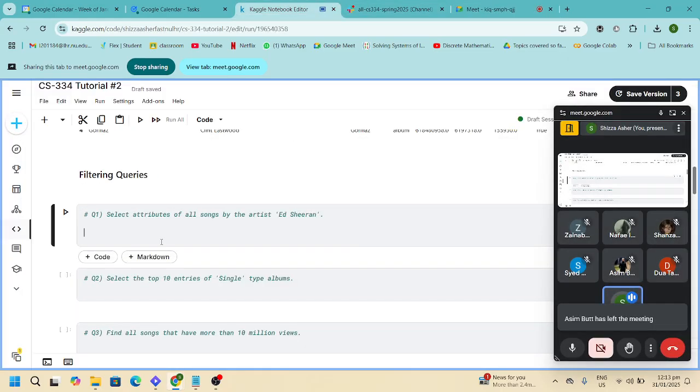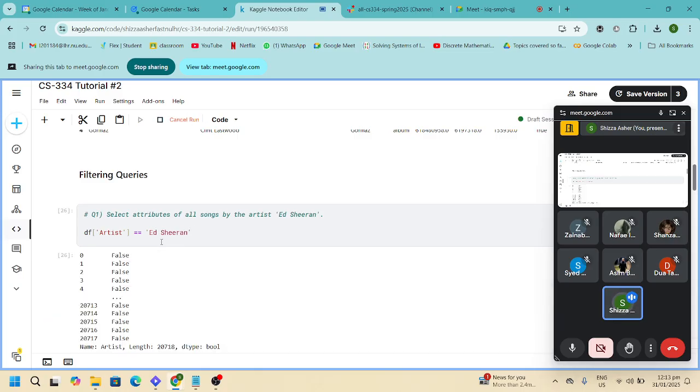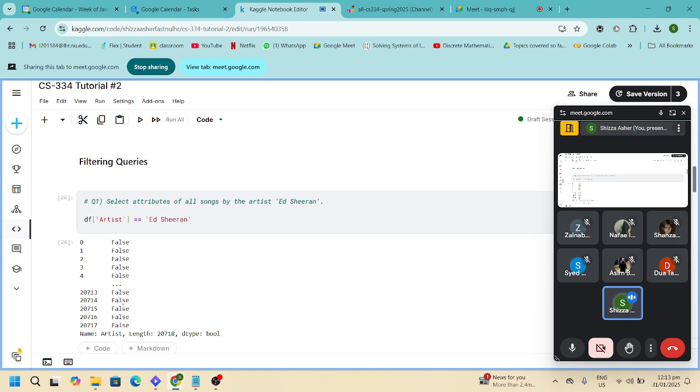So first you have to select the attributes of all songs by the artist Ed Sheeran. This is how we would do so. Data frame, and then if I write artist, double equal for comparison, and then I will give the name of the artist. And this is going to give me a Boolean series. It's not an array, it's a series, but generally we refer to it as an array as well, and it works.